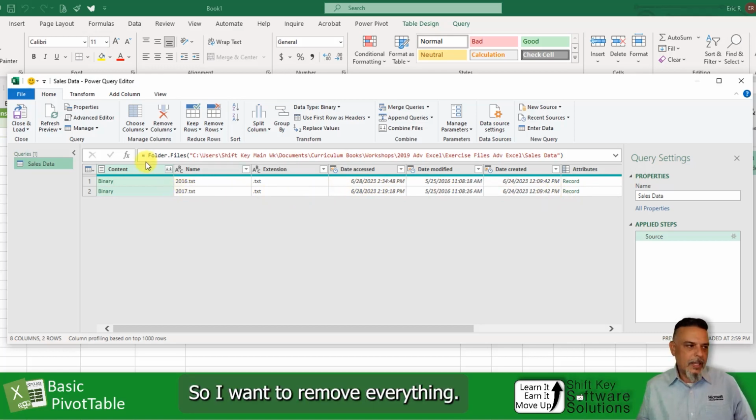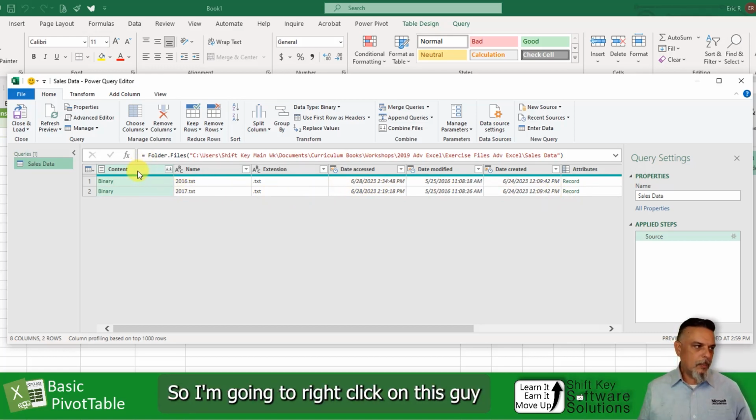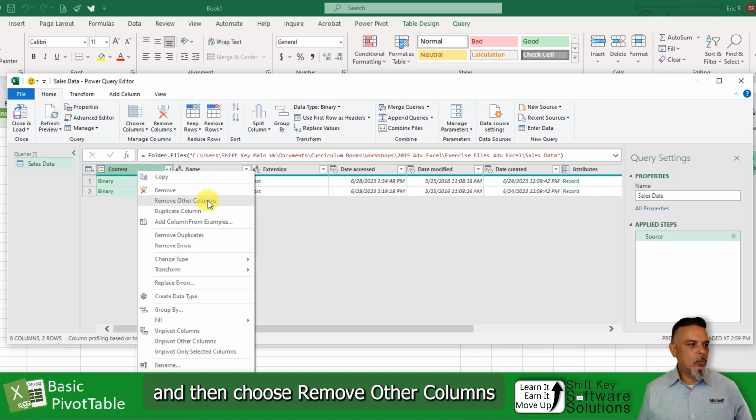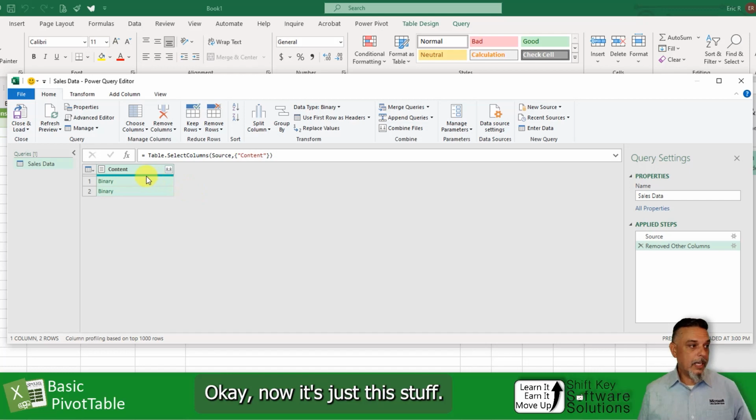So I want to remove everything. I want to keep only the content. So I'm going to right click on this guy and then choose Remove Other Columns. And now that's all gone. Okay, now it's just this stuff.